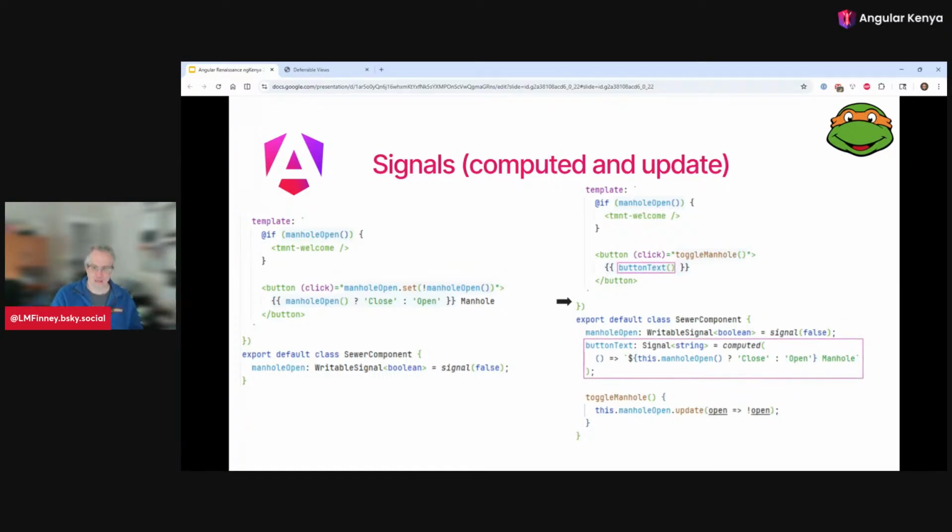All right, actually, let's get that on there. Yeah, so the button text with that. Toggling it, we can use update, which is similar to set. But with set, you can give it any value you want. With update, it gives you the old value and you generate the new value based on the old value, which is the perfect thing we want to do for a toggle because it's just going to be the opposite of whatever it was before. So we can say this.manholeOpen.update, and it will give you the old value and you can negate it, put it back in, and then we'll get that value.